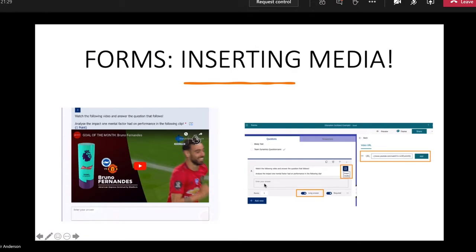This is obviously a text response, so again required, but also long answer, particularly for questions that are analyse, evaluate, where there's that little bit more writing required. So I would be hitting long answer, and that just allows the pupil to give a more in-depth response.